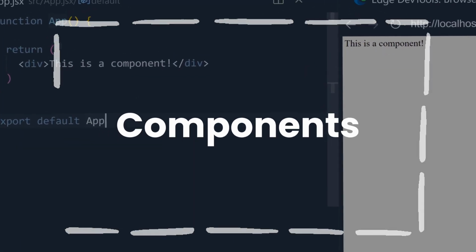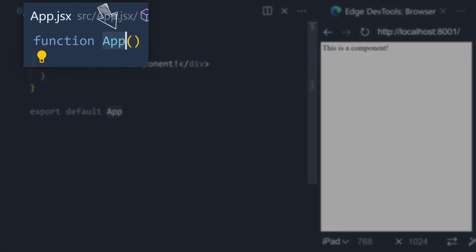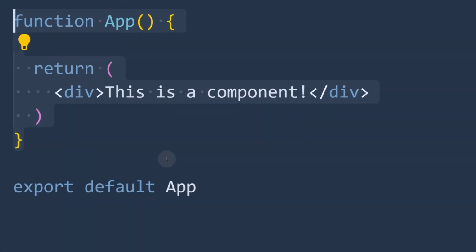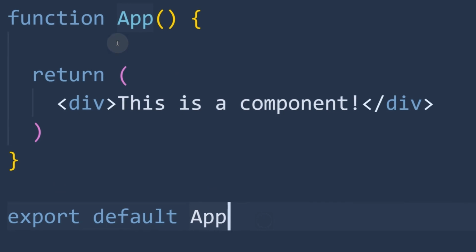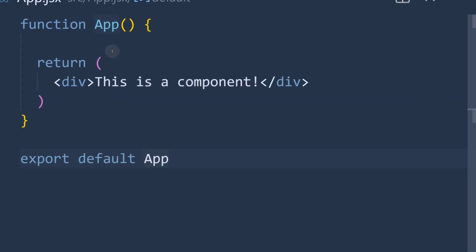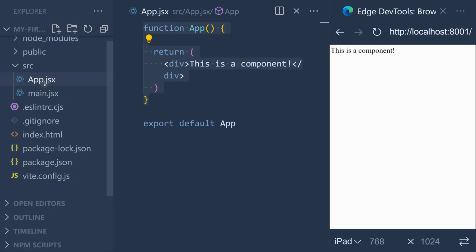components. So I'm in the app component here, which again, it's just a function. And the app component is kind of like the base or root component that's going to have everything inside of our app. And one thing you may have noticed is that React components are just regular JavaScript files, but they end a little differently.